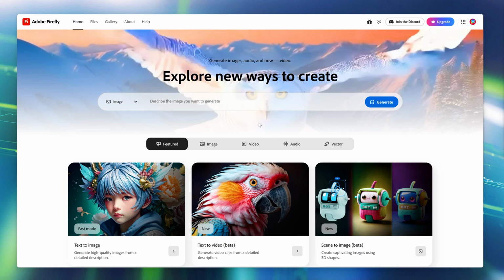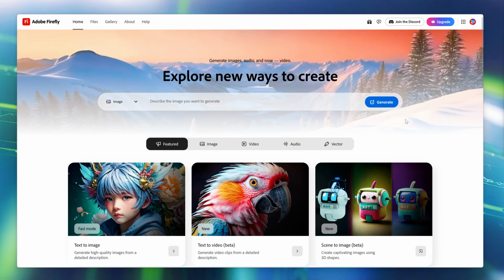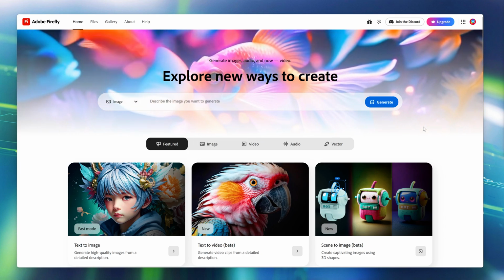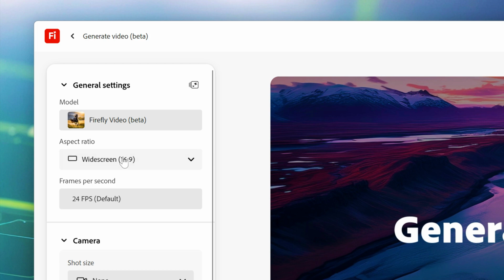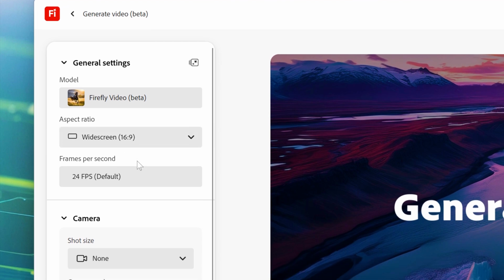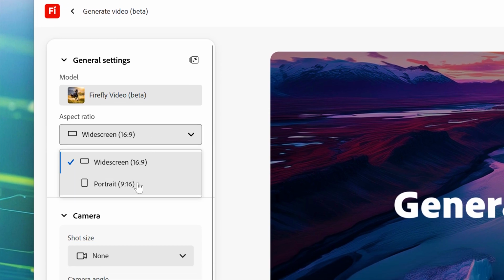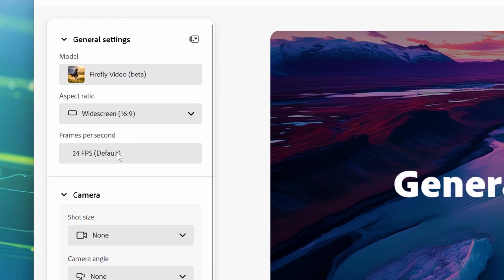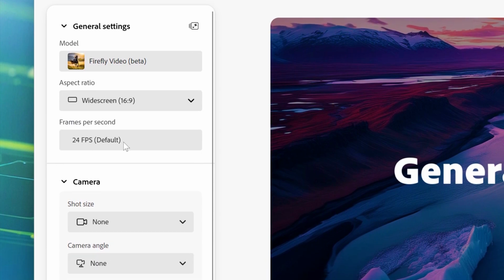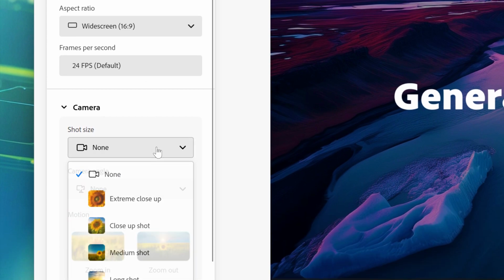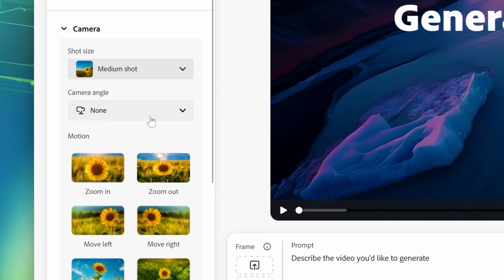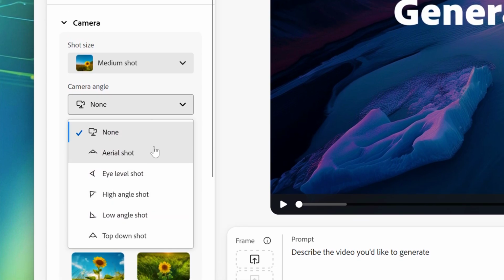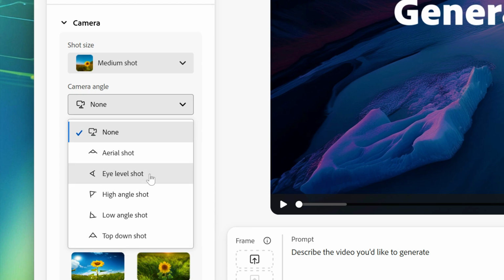Next, we're going to take a look at Adobe Firefly Video Generative Beta. It's finally out. Took a while, but now it's finally out. Let's try it out. So first we go up here. Here we have the possibility to change the aspect ratio. It's only widescreen or portrait. I choose widescreen. We only have the option for 24 frames per second. There's no other option. And then we have the shot size. In this case, I choose medium shot. And you also have the camera angle. For example, aerial shot like drone footage, or from low angle. Lots of options. So I choose eye level shot.